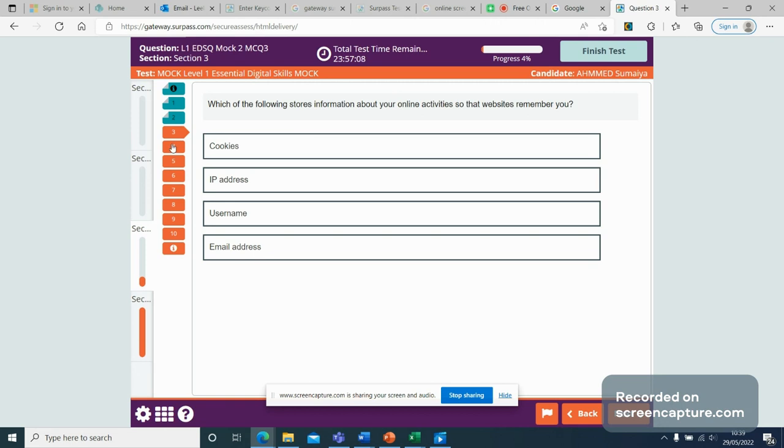Now let's move on to the next question. Third question: which of the following stores information about your online activities so that a website remembers you? Every time you open a website, you might have seen options like accept analytical cookies. These cookies are nothing but small programs that remember what you are doing, which website you are going to, and what information you are checking. This remembers the activities that you do on the website. So it is cookies, and I go next.